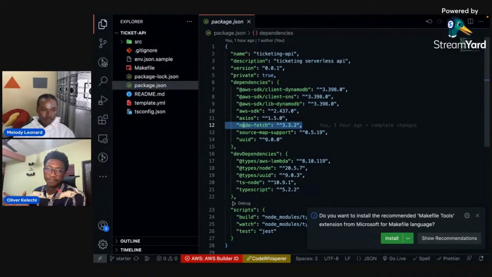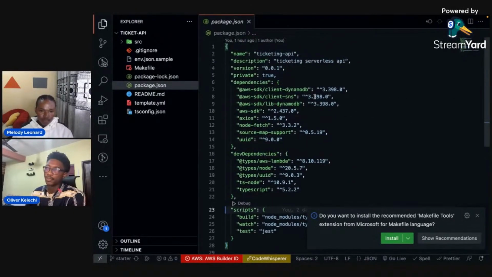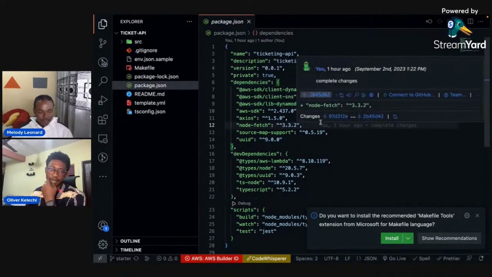Actually, we don't need node-fetch, but it was just added just in case. We only need Axios. We have other additional libraries here. We have UUID to generate random IDs, and also our dev dependencies. I think anybody working with Node.js and TypeScript is already familiar with the package.json file. In fact, for any project I open for the first time, that's the first file I open, because it tells you more about the project and what it is doing.